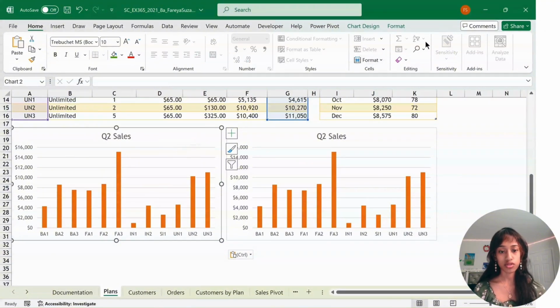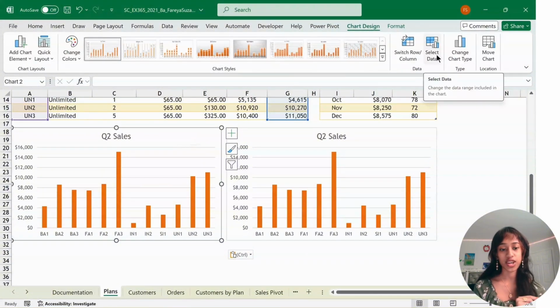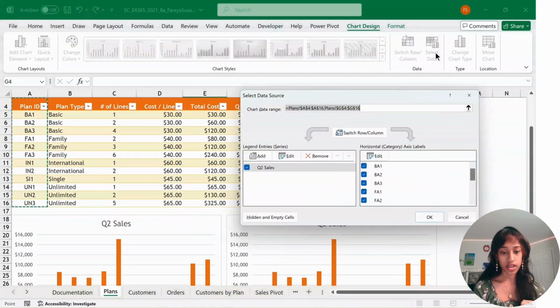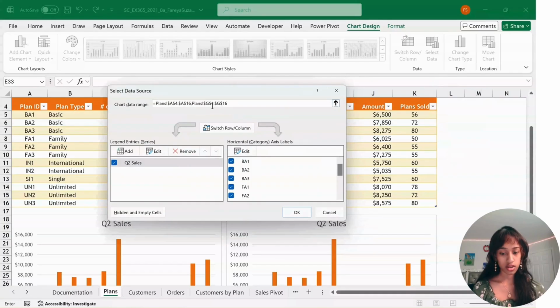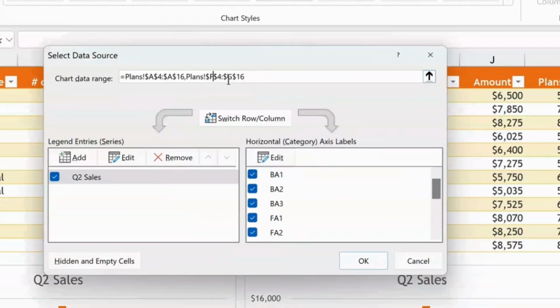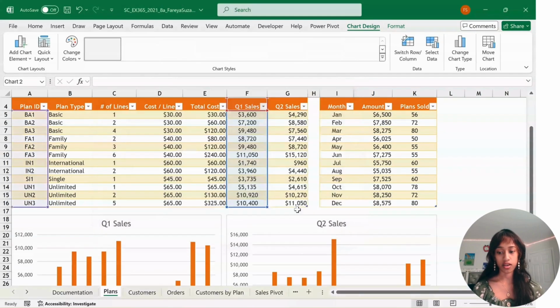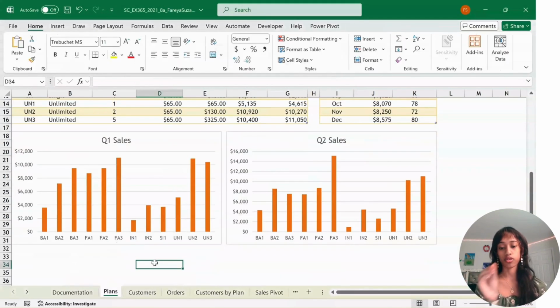And now we're going to edit the information in this chart, so you're going to click on your chart, go to chart design, and then we're going to click on select data, and right here all you have to do is just change the G's to an F. So there's this one and that one, and then click OK. And now you should have quarter one sales chart and then quarter two sales chart.